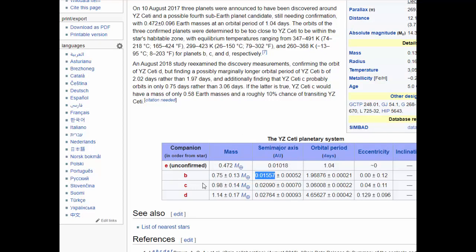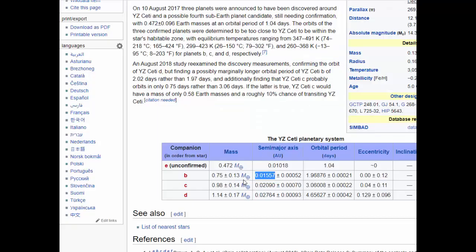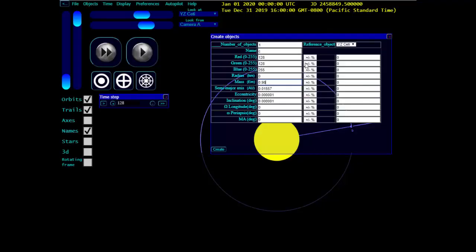Okay, let's add Planet C. Planet C has nearly the same mass here, at 0.98 Earth masses. Let's enter that first. Object, create objects. I'm going to change B to C. Earth masses 0.98. And back over here, let's see what the semi-major axis is for Planet C. I'm going to copy that, 0.02090. Semi-major axis.